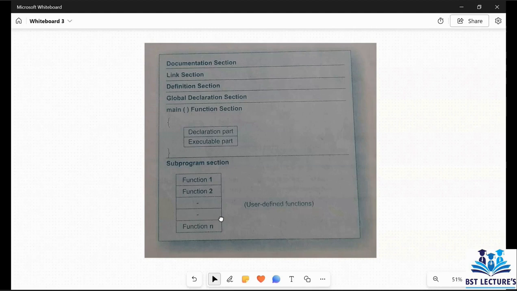Right, next, the link section. The link section provides instructions to the compiler to link functions from the system library. Done. Next, definition section. The definition section defines all symbolic constants. Next, there are some variables that are used in more than one function. Such variables are called global variables and are declared in the global declaration section. That is, outside all the functions. This section also declares all the user defined functions.